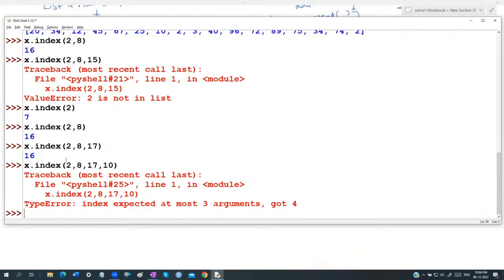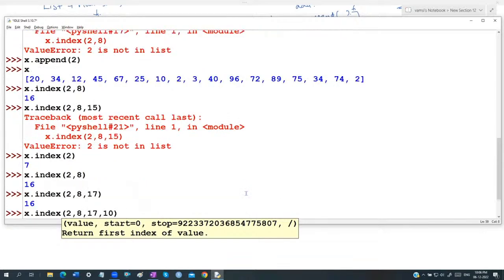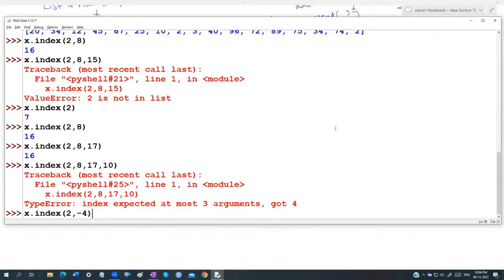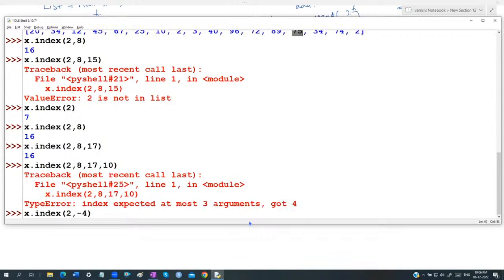Okay, there is a technique. x dot index is there. No, it's not negative index. Actually, negative index means it will start only from the right hand side. See, for example, if I say x dot index of 2 comma minus 4, in that case minus 4 means minus 1, minus 2, minus 3, minus 4. It will start checking from here only. Right. Okay. Then the result, obviously, since 2 is at the last, we'll get 16 as the result as usual.